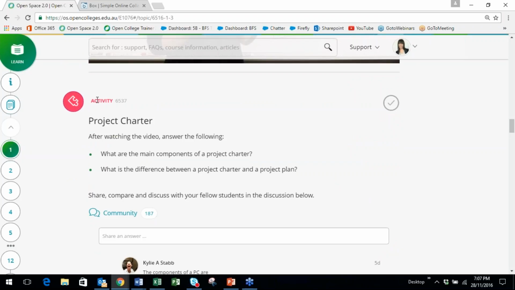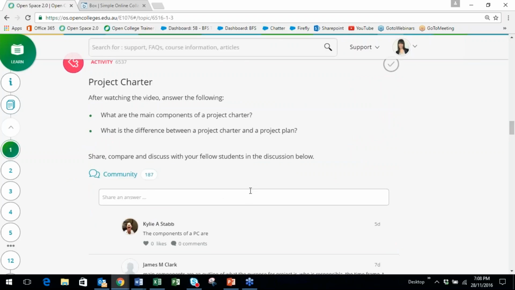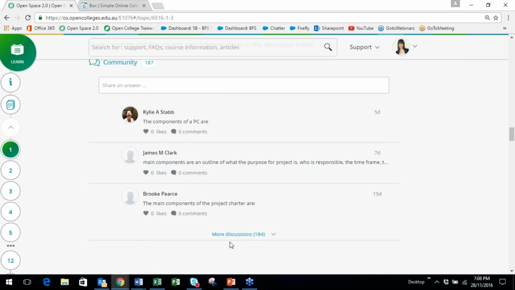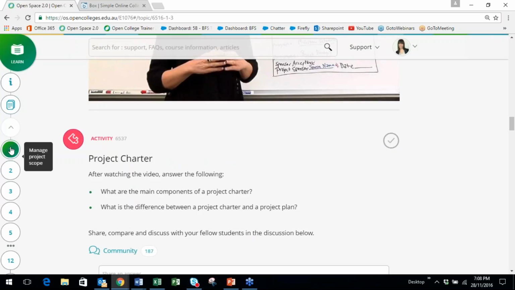Anything with a pink puzzle piece will have an activity, and then it will say what the components are, and you could type your answers in here. And as you can see, there have been plenty of other students, 187 discussions from students. So you can learn from each other and answer these types of activities. So that'll be your learning activities.